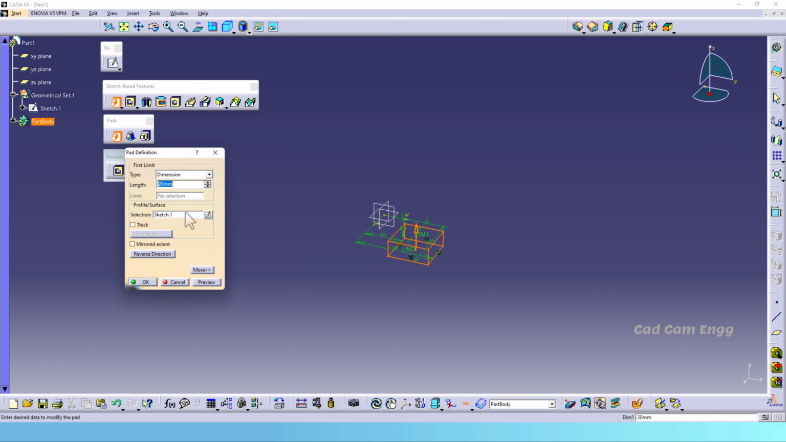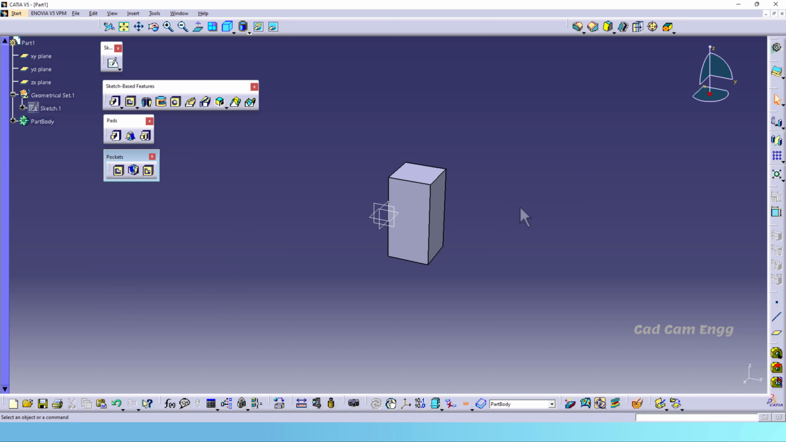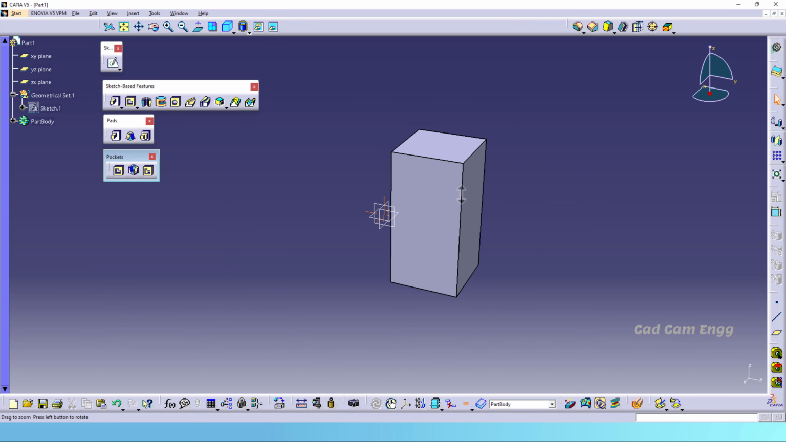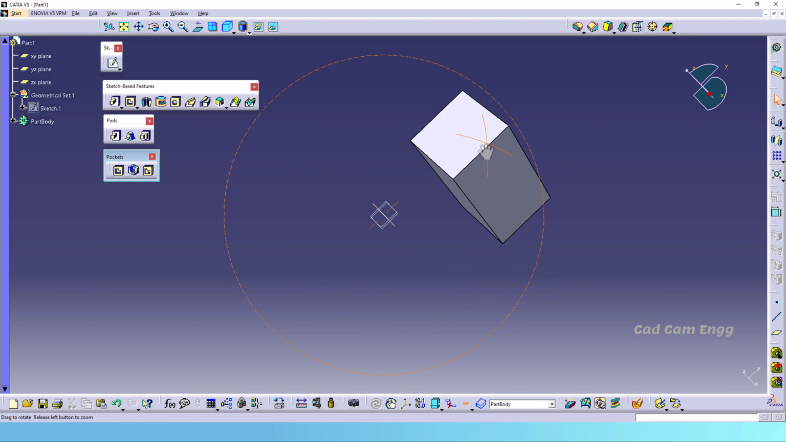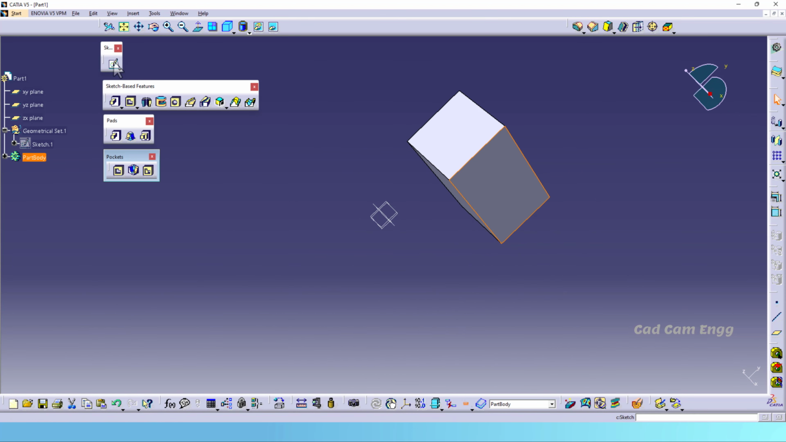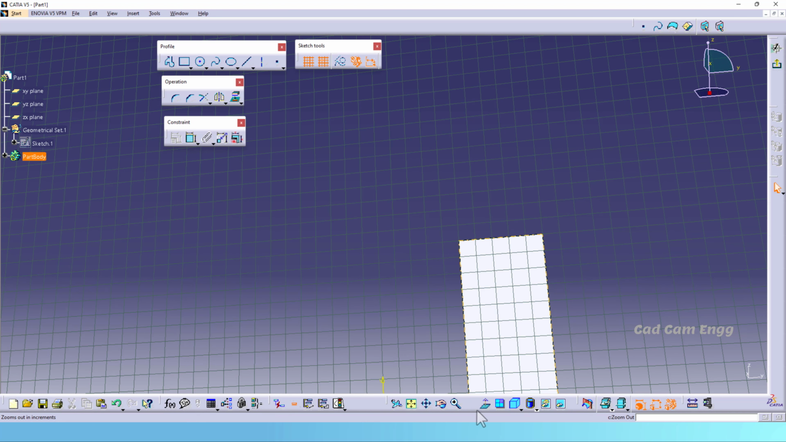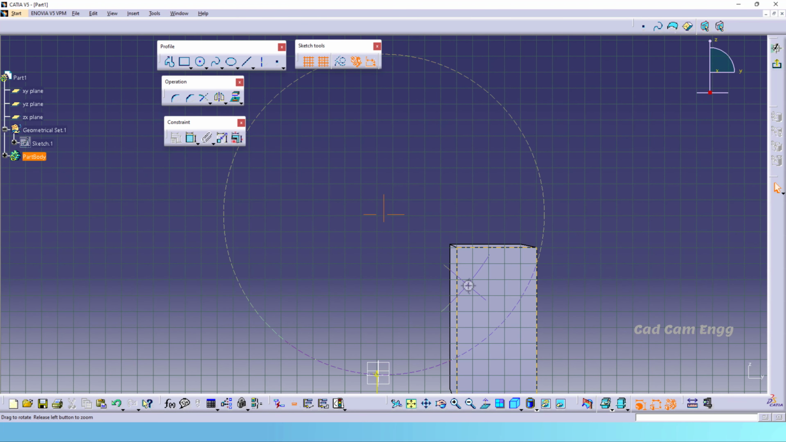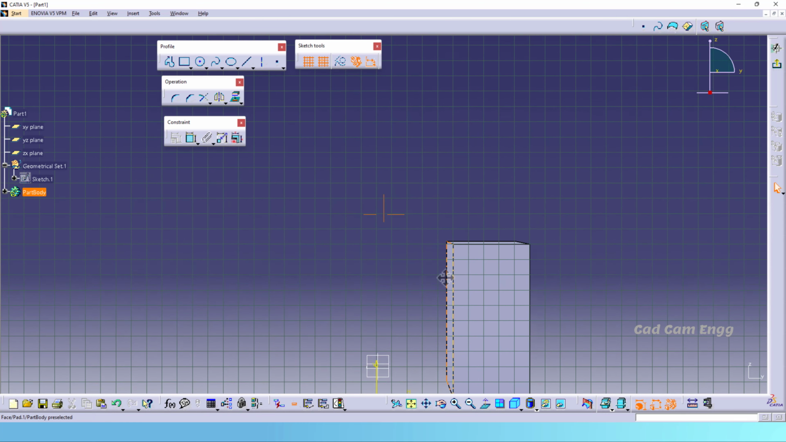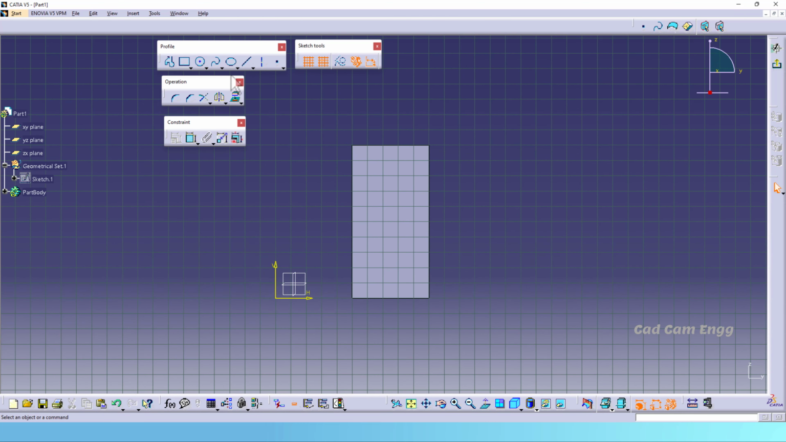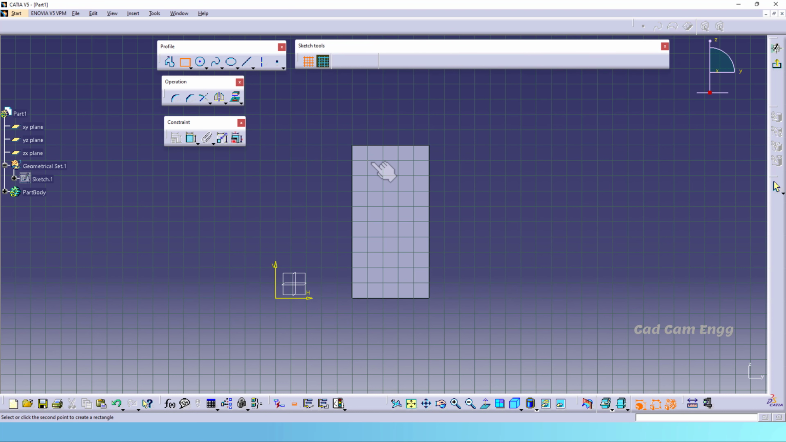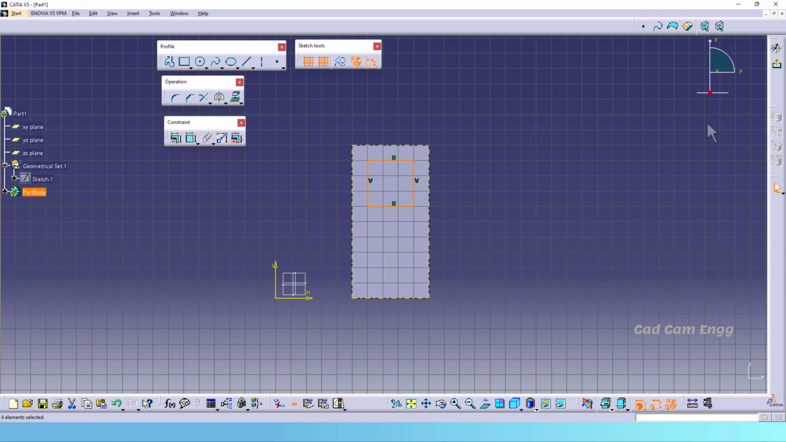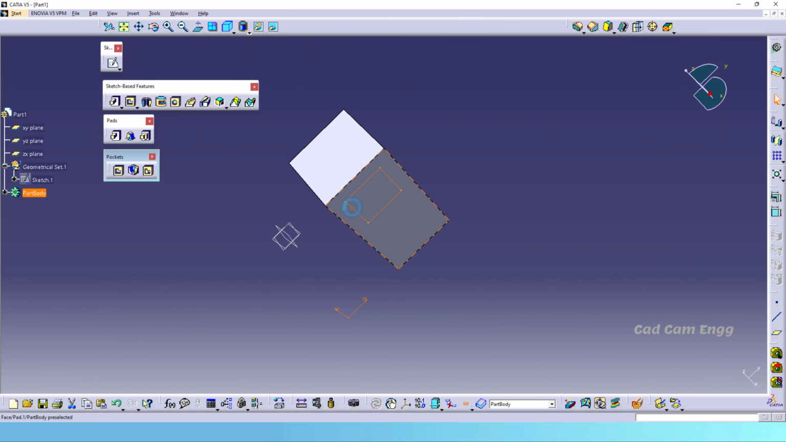And then I am going to give some 100 height. Okay, this is my pad. You can see, right? And then on the face of the pad I am going for a sketch again. Let me make it normal and move to the middle. Then here I want to draw another square which we will cut. Okay, and now we will use the pocket tool, which is just beside the pad tool.